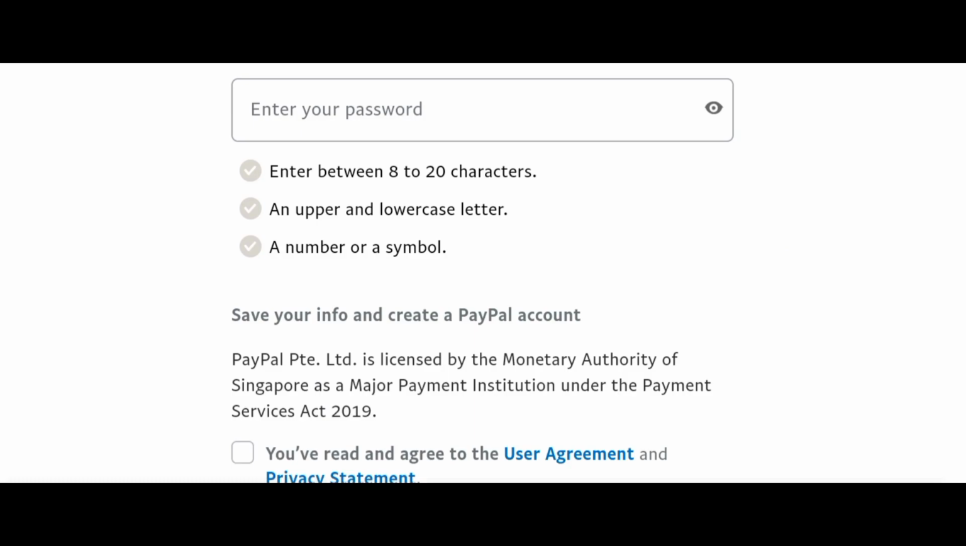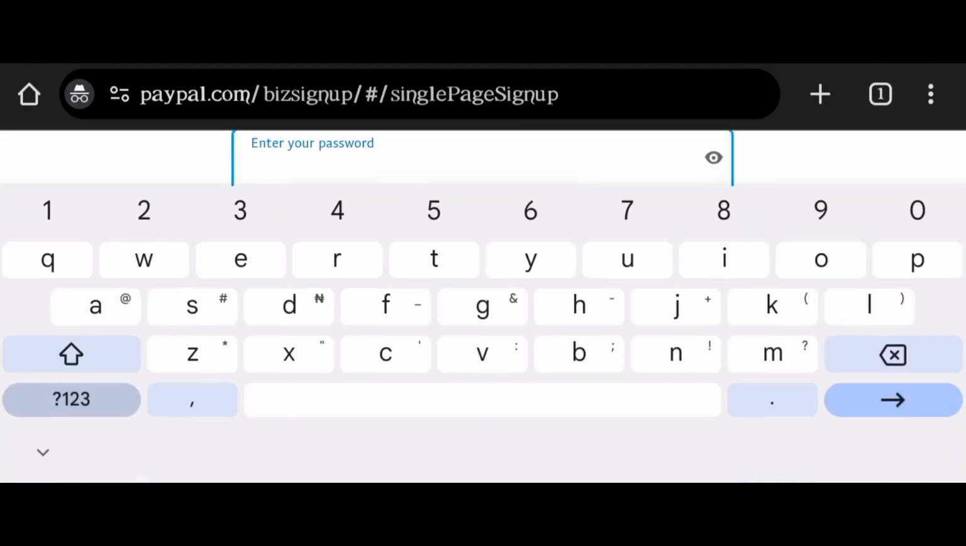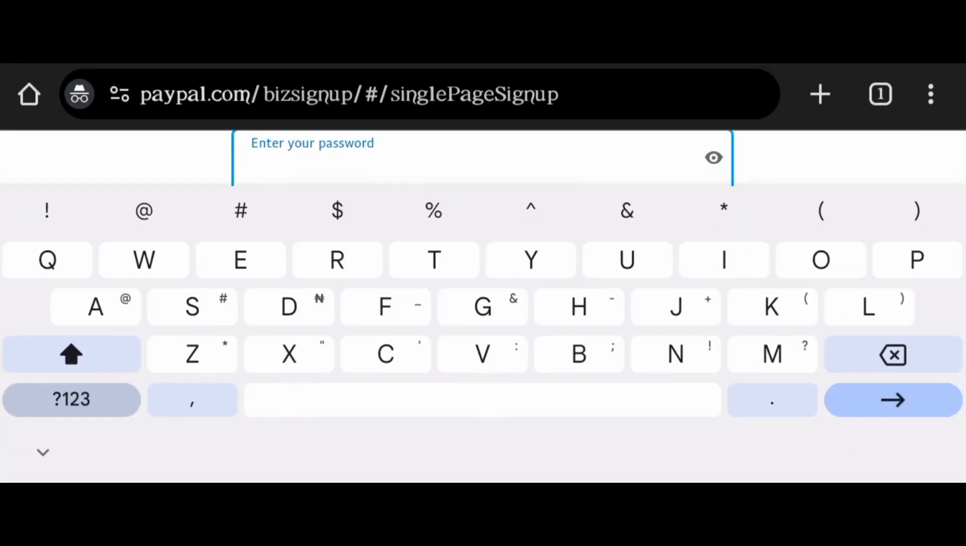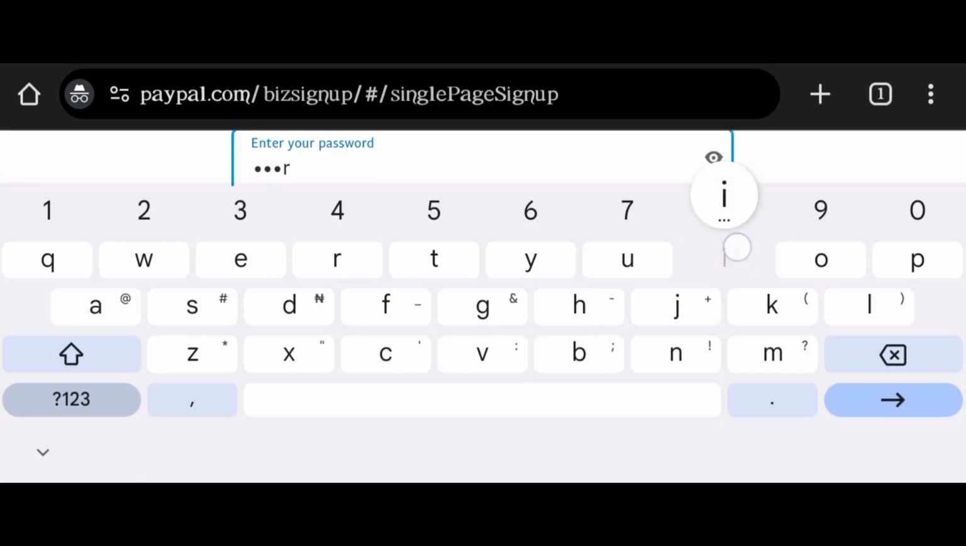So after you put in your email address, you're going to put in your password, and please take note of the password. It must be between 8 to 20 characters. It must have an uppercase, which is a capital letter. It must have lowercase, small letter, and a number or a symbol. A symbol is maybe full stop, comma, or any one of that. So I'm going to set my password real quick.